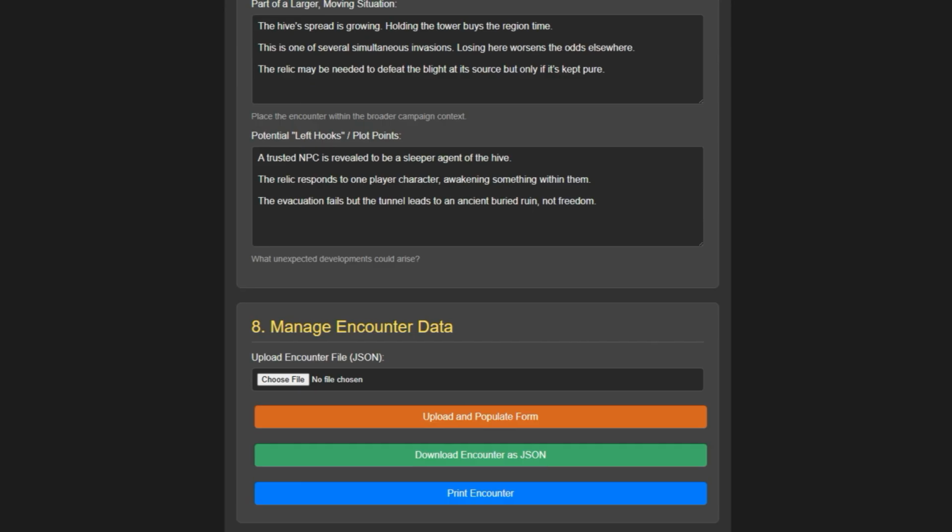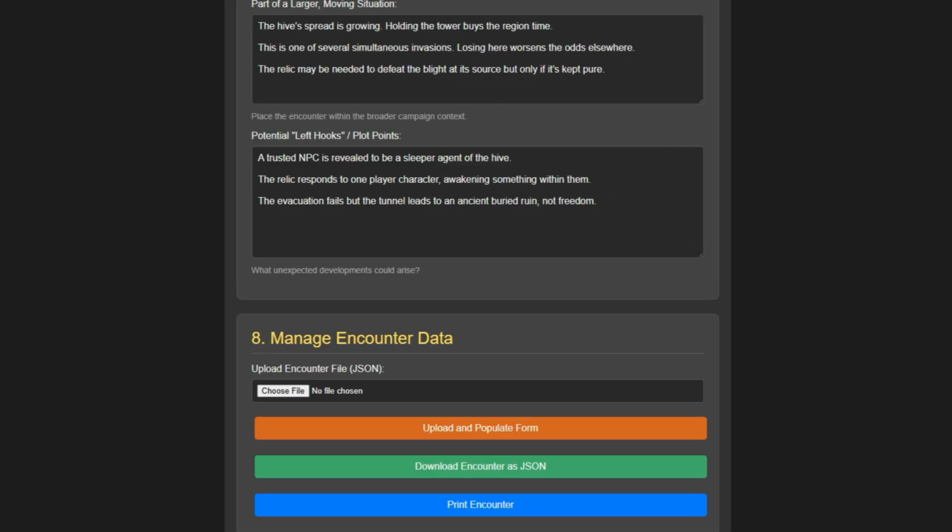And then lastly, the builder gives you the option to download this as a JSON to come back and work on it later, where you can upload it and continue to fill out the form, or you can just print the encounter directly to your printer or as a PDF. Again, if you want to print this as a PDF, I'd be sure that you have adjusted these text boxes so that the text fully fits on that PDF form. And that is the encounter builder that we have created.